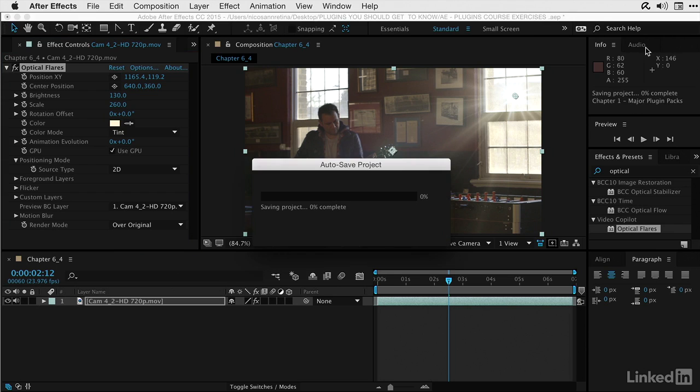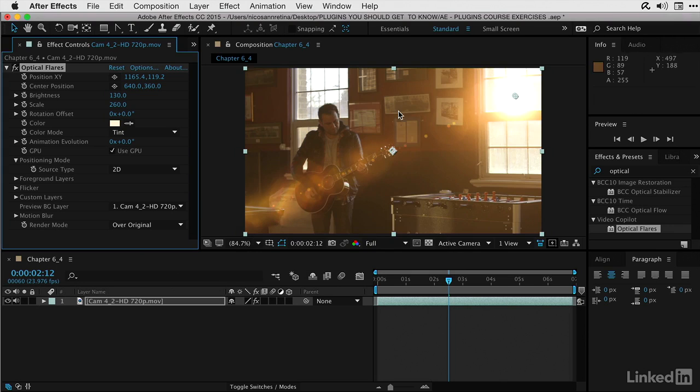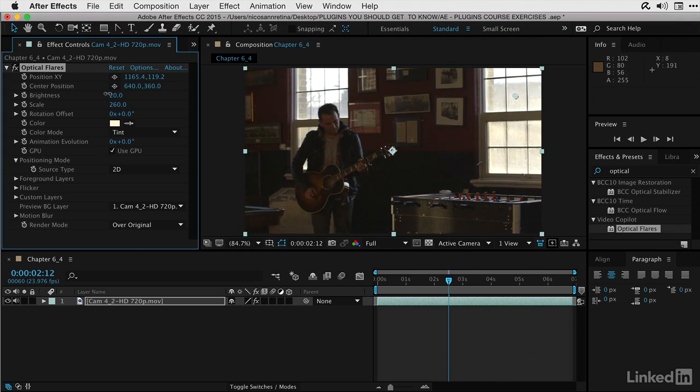I'm going to press OK to get out of here, and we can see that when we go back into After Effects, that lens flare updates. I've got control over its brightness here, where I can still bring it down to mix in with my footage, as well as the scale, its parameters.